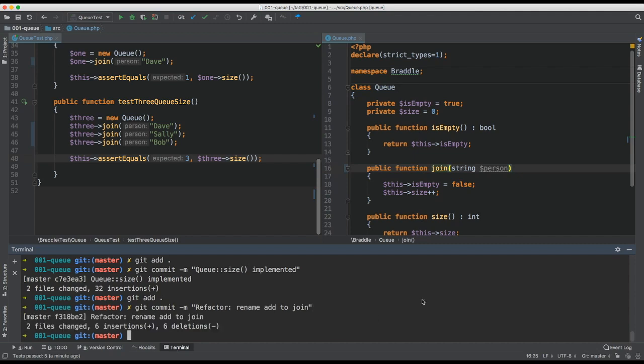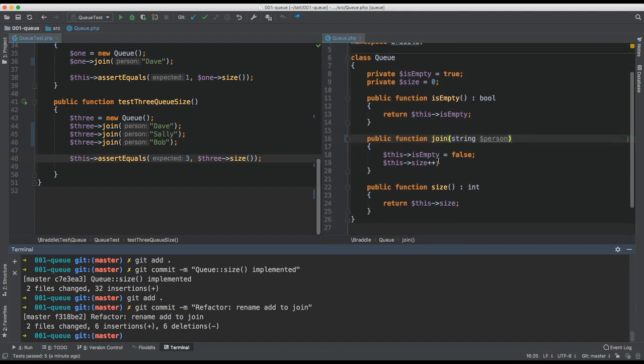Okay. So there's one little refactor to make the code just a little bit more readable, more easy to understand. It fits with the kind of domain of the queue now, which is nicer. So let's have a look at what else we can do.